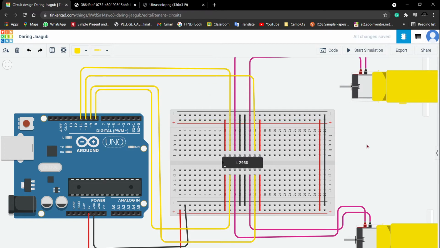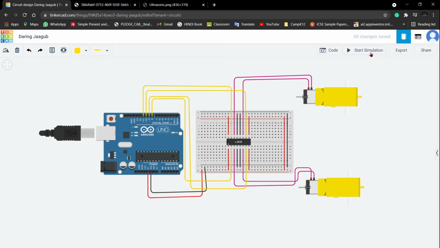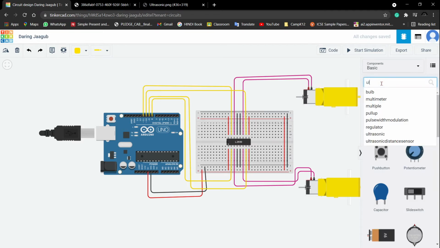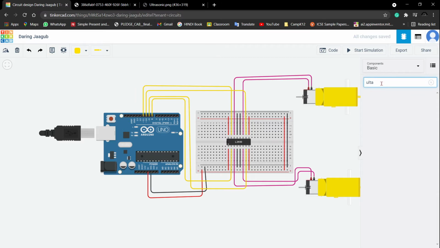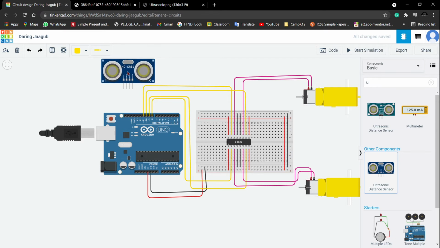Then in this we forgot the main thing, which is the distance calculator, which is said to be ultrasonic sensor. We will not take this ultrasonic sensor, but we will take this ultrasonic sensor. So let's take this and place it here.